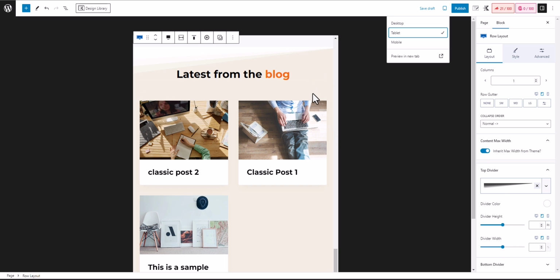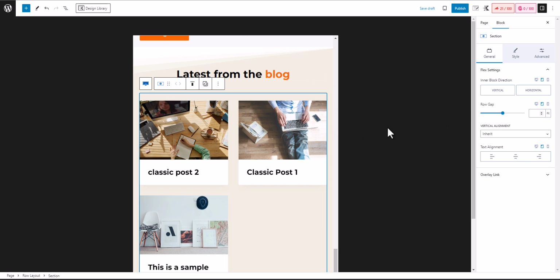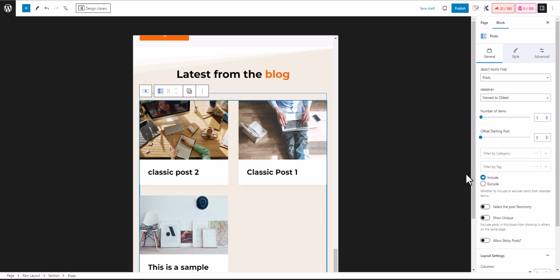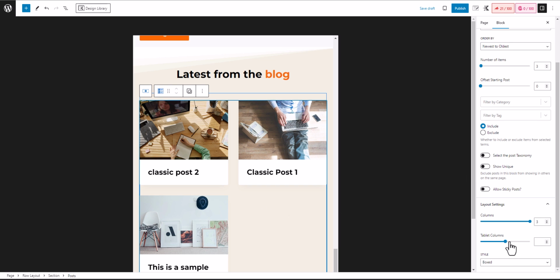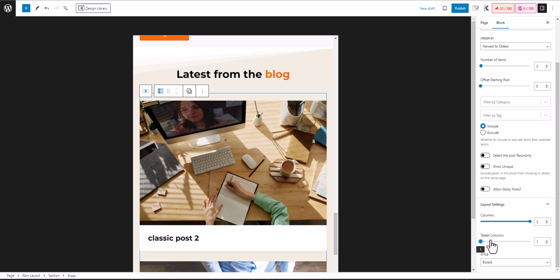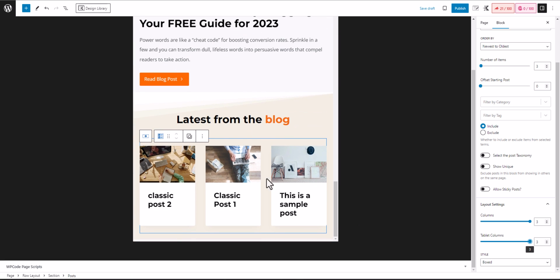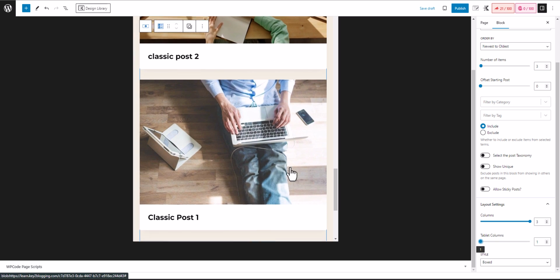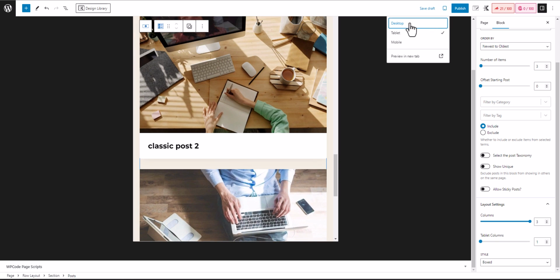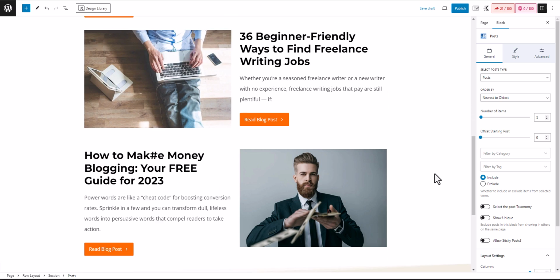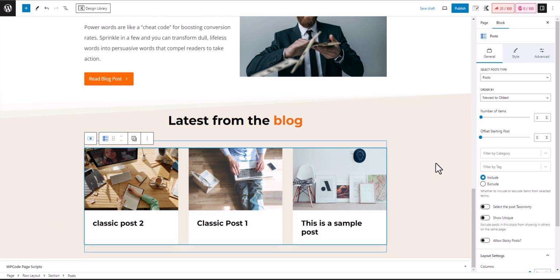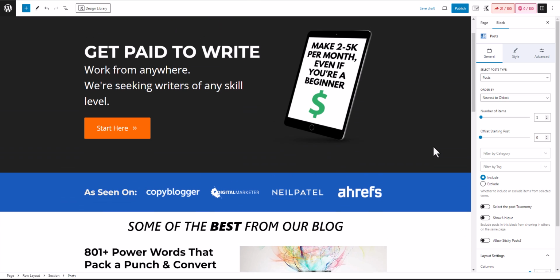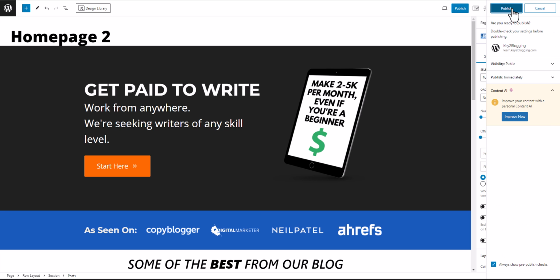So let's select the post block here, and here you can change the tablet column to 1, 2 or 3 like this. So in tablet I will prefer to select 1 column like this. Alright, let's switch to the desktop. As you can see that we have designed the home page using the Kadence Blocks plugin. So let me quickly publish this page.